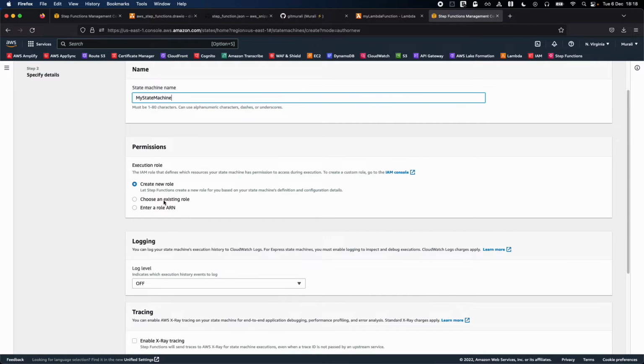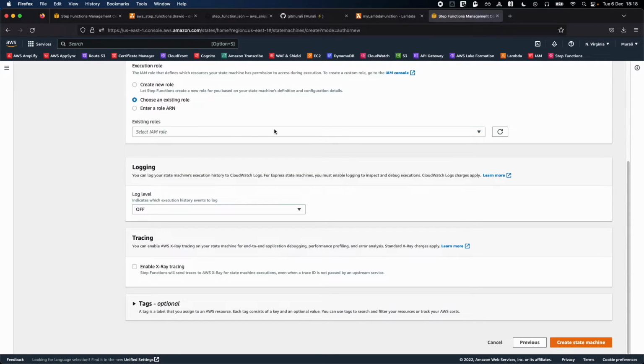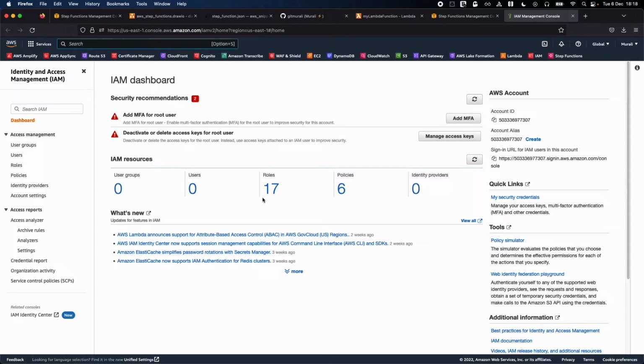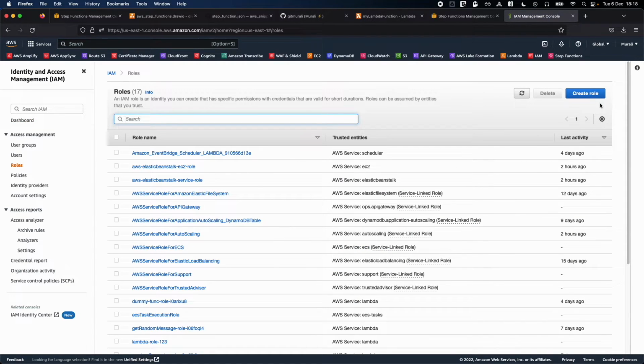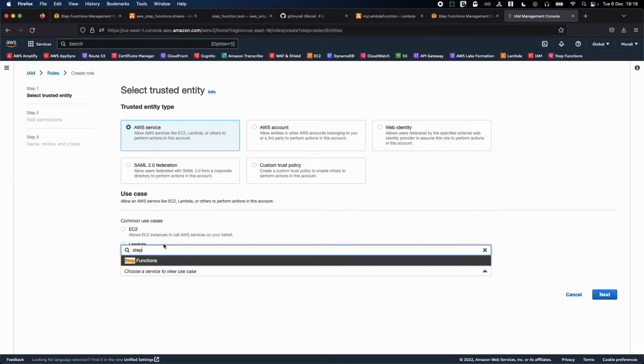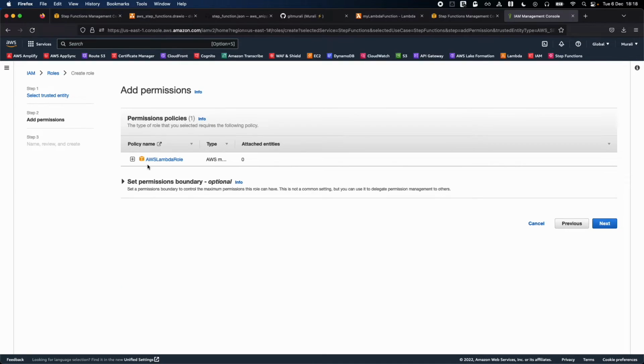For my state machine, I want to choose a role. Maybe you can create a new role, or maybe I can choose an existing role. Do I have a role? No. Okay, so I'm going to go to IAM, open it in a new tab, go to Roles, create a role, AWS service. Probably you will choose Step Functions from here. Okay, like so. Click next.